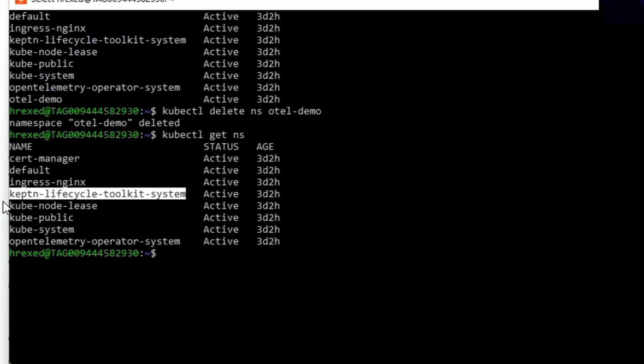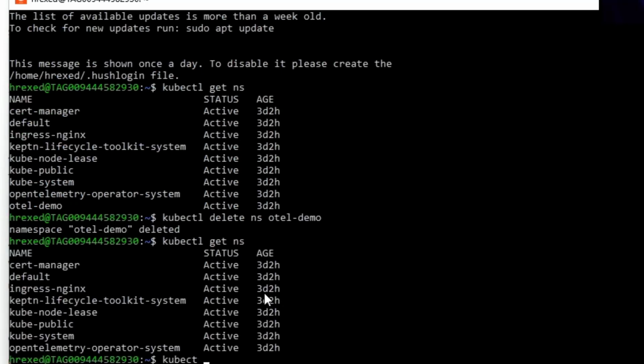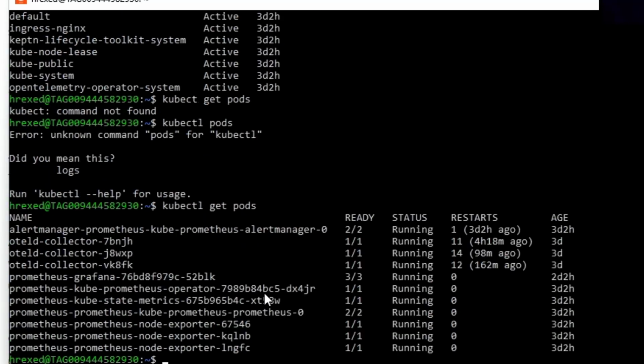This is the technical namespace for Keptn once you have deployed it. So you will have it, and you will have the OpenTelemetry operator system. So that's what you expect. So a couple of things. If I look at the default namespace, we have a couple of things there.